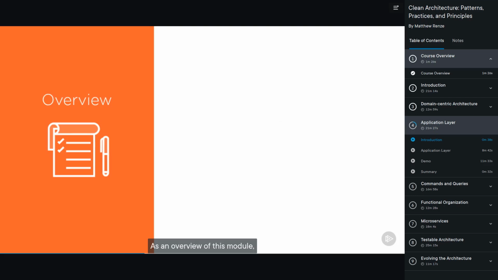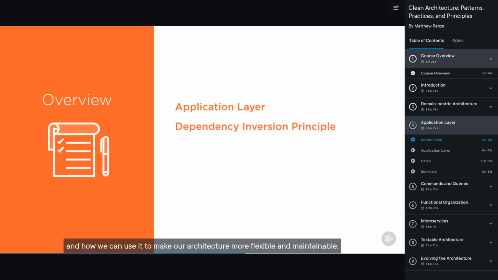As an overview of this module, first, we'll learn about architectures with an application layer and how this differs from a traditional three-layer architecture. Next, we'll learn about the dependency inversion principle and how we can use it to make our architecture more flexible and maintainable. Then, we'll evaluate the pros and cons of implementing an application layer. Finally, we'll see a demo where we'll walk through the code used to implement a command in the application layer of our demo application.